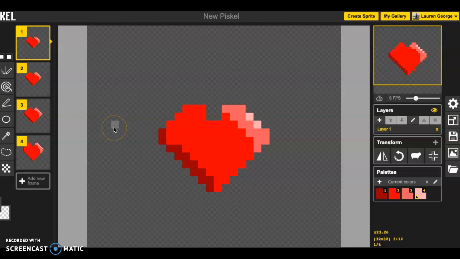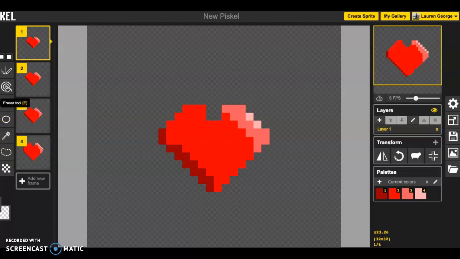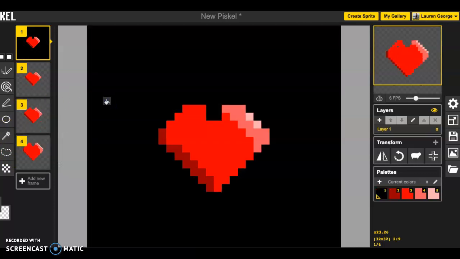Hi guys, I wanted to show you how to save your animation as a GIF. First of all, before I even get to that, I just want to fill my background. My suggestion is don't leave your background checkerboard like this. It doesn't look as great when you finish and you submit your work. So I'm just going to simply choose a color and fill my backgrounds with it.